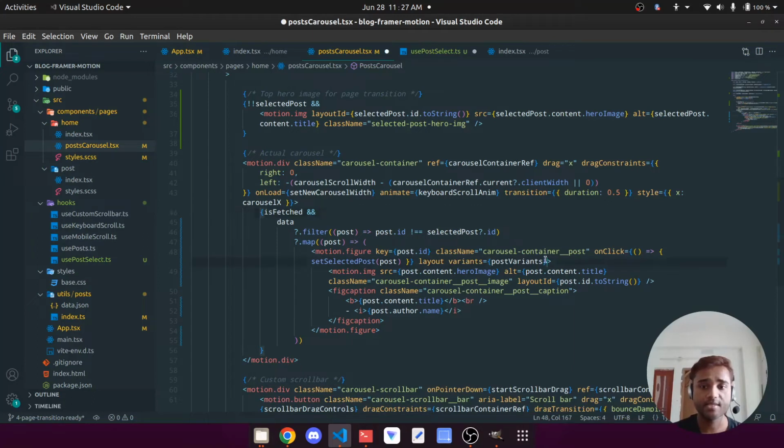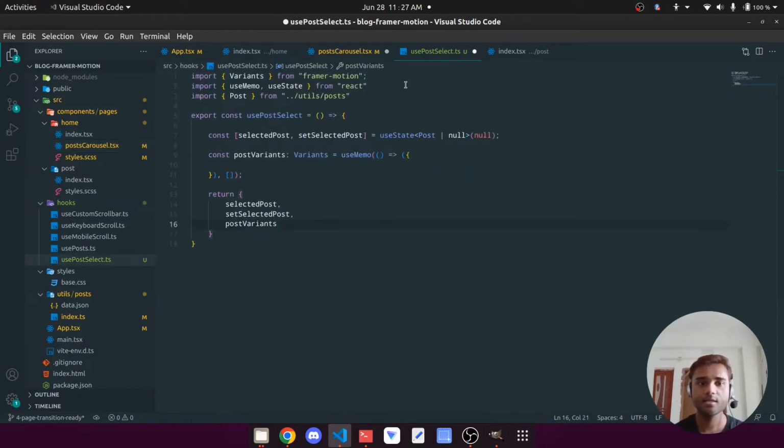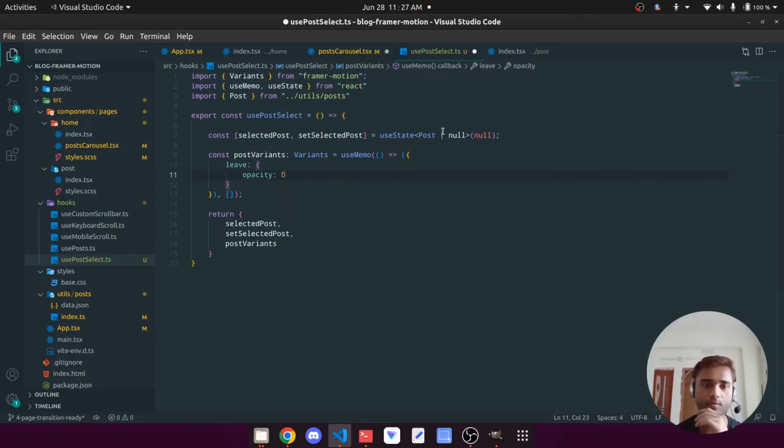And remember how I said that the key names inside the variants have to match with whatever the lifecycle methods are, right? Say that you make an object like this. You say leave, which is the key, and you want it to get fired whenever exit animations take place. Upon exiting, you want the opacity to be 0. But leave isn't the name of the lifecycle method, right? I mean, the lifecycle method for exiting was exit for Framer Motion.